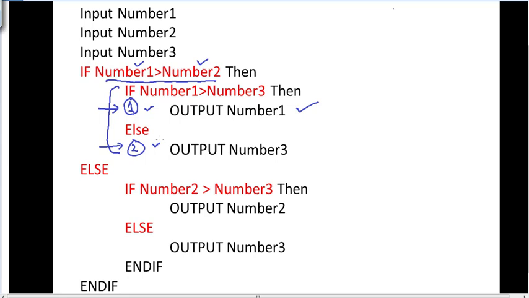Okay, so we've identified two paths, right? So we must make this statement execute, and we must make this statement execute as part of our testing. So we should design our test data such that this statement gets executed and this statement also gets executed. Okay, and what about the other paths? See, if this is not true, then we go to the else clause here, meaning if number 1 is not greater than number 2, meaning if number 1 is less than number 2, then we come to this else part.